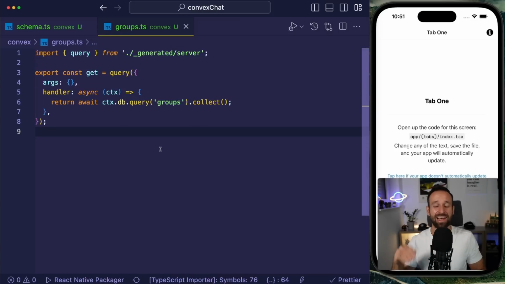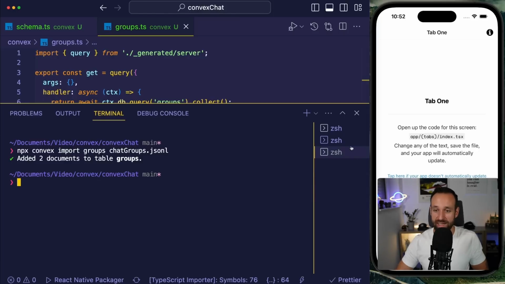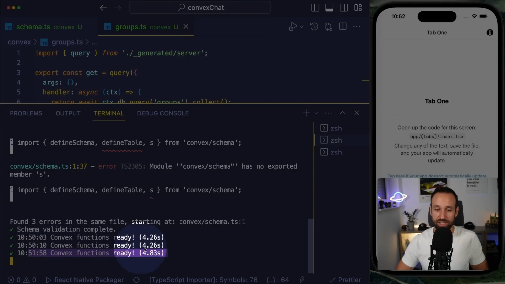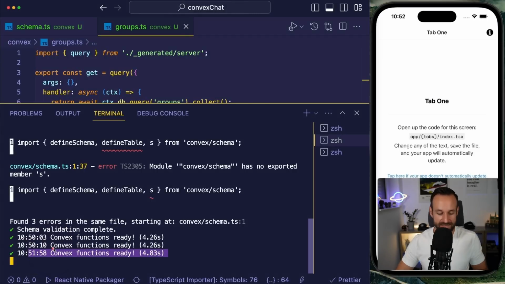So this is how you connect to your database. You write your own functions in JavaScript or TypeScript, which run in the cloud on the Convex backend. And the interesting thing is that by writing it here and running my npx convex command, it will automatically update this. You see this? Convex functions ready. It's automatically deploying our function. This is so much fun.